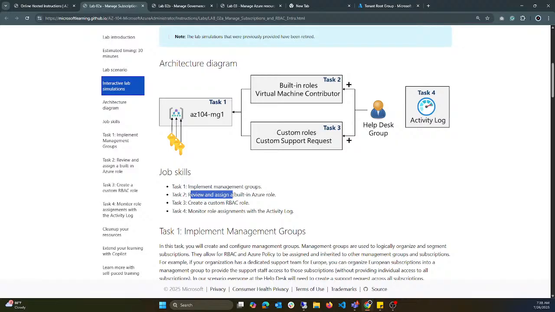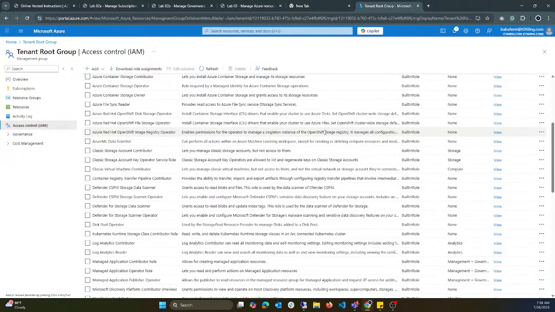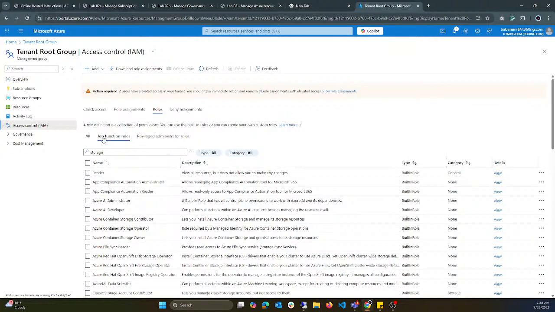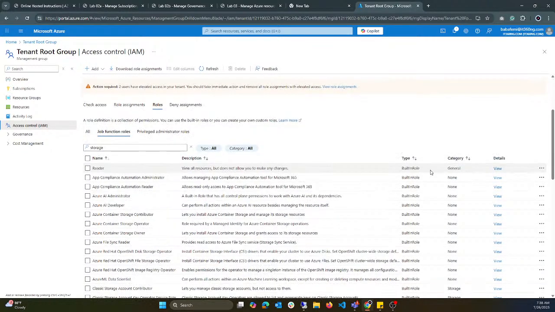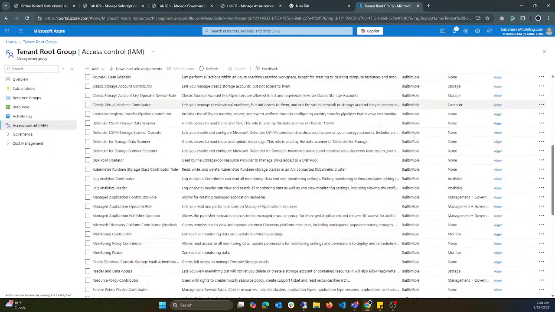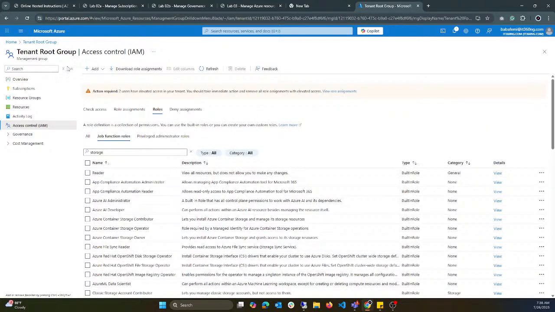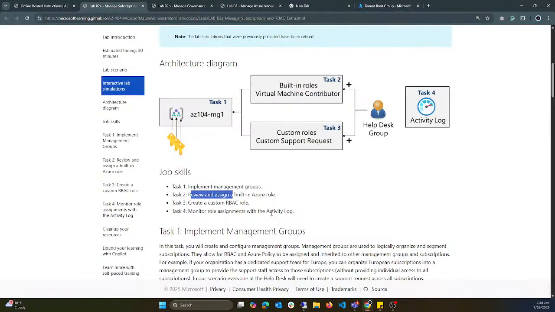All the roles I've just showed you are built-in roles. But let me see if I've got any custom roles. So you can see the type here. They are all built-in roles. But let's see. I think I've got one or two custom roles, but not assigned. Yeah, but I'm sure they are not assigned on this particular management group. So we can actually look at that. Then create a custom role.